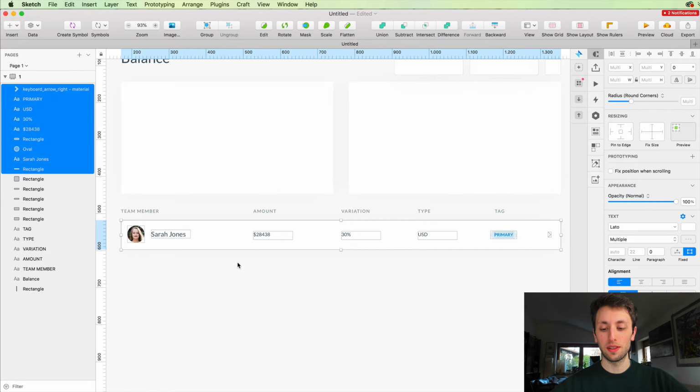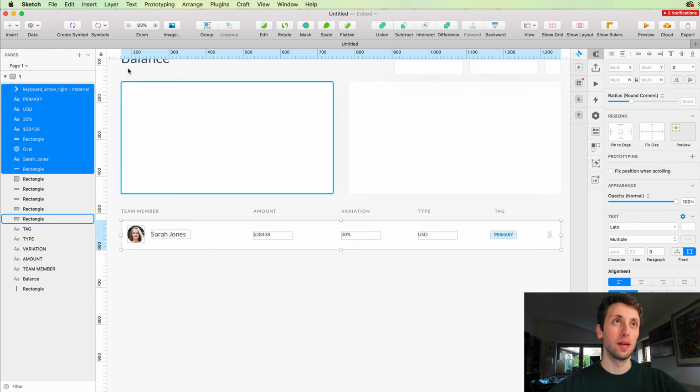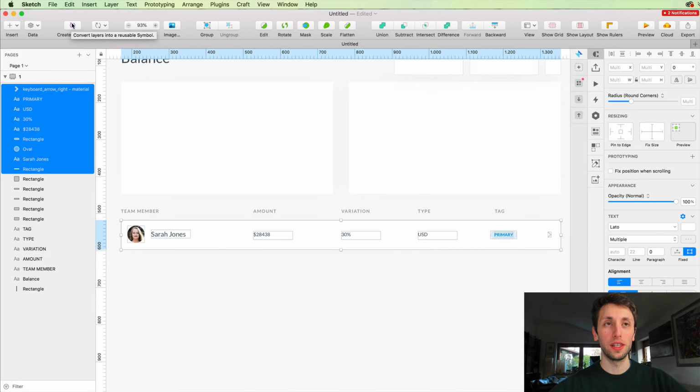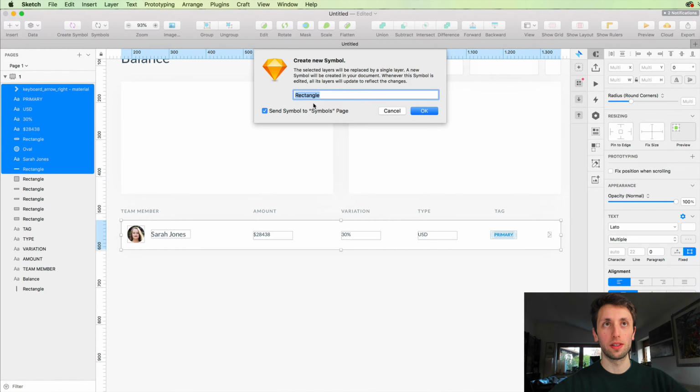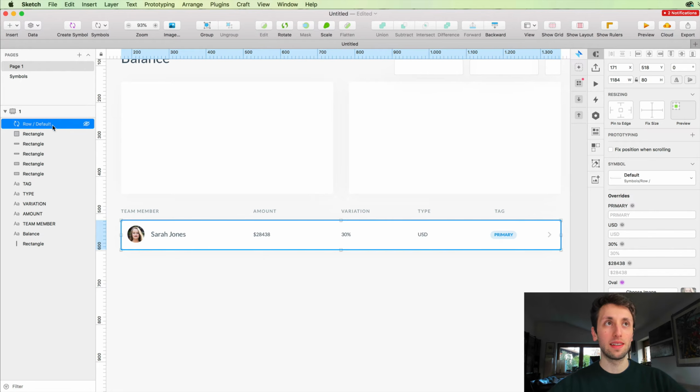So in this case, I actually set a custom shortcut to create a symbol, but you can simply do it by clicking on here. Once you click, this window will appear, which is create new symbol. And in this case, I'm just going to add a descriptive name, let's say something like row, and then default. So as you can see now, I have this name, which is row, and then this slash, and then default.